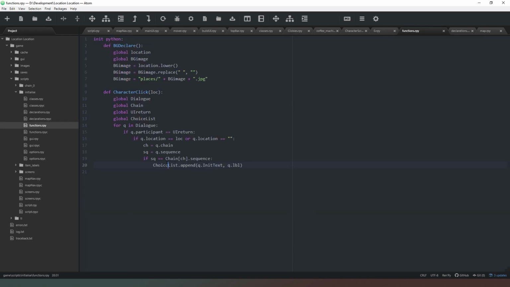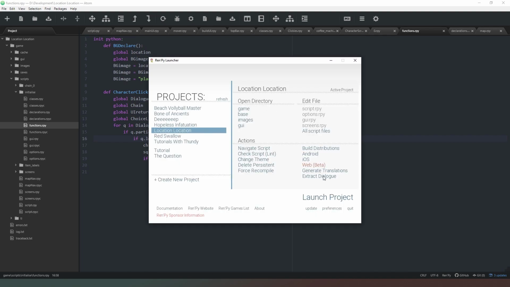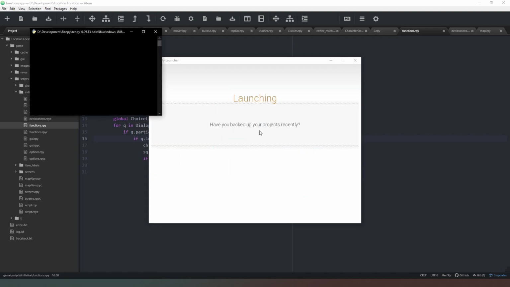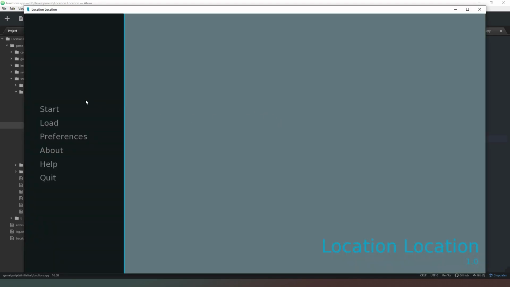One last thing I noticed just as we were checking this out: I think we need to put 2 brackets there so that it fills it with a tuple, because it's already a list. So now that we've added that extra bracket in, let's run and test our project, and hopefully we should see whatever the title of that dialogue is.